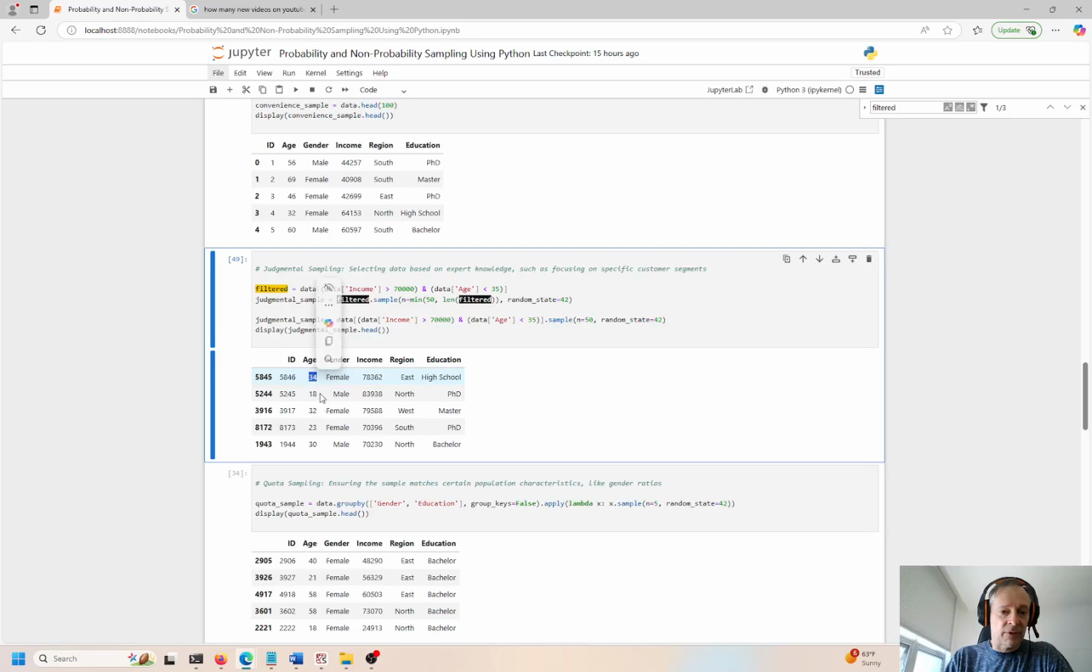So here we have 34. This person is doing good, 18 years old. Income is 83,000. I'll tell you truthfully, when I was 18, I was not making $83,000 a year. I was probably making nothing back then, maybe $200 a year. So this guy is doing okay. And we have another female, 70,000, under 35, right? And income greater than 70,000. So all these conditions are met.